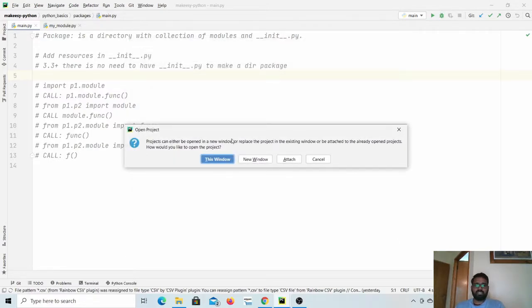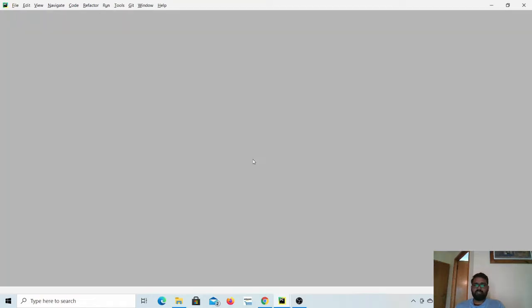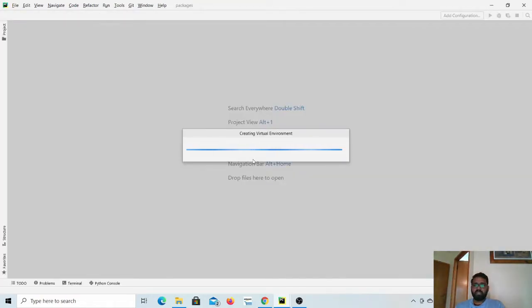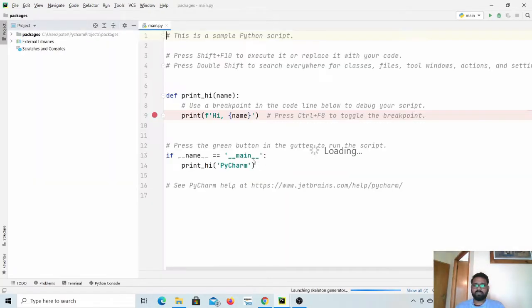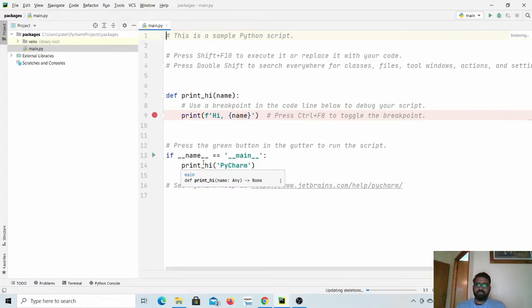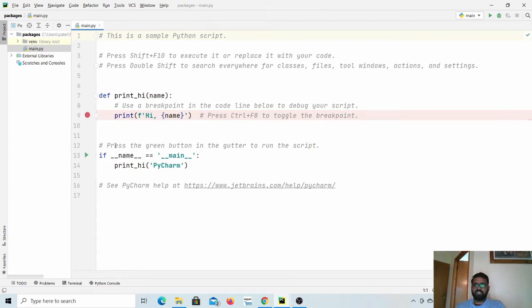It will ask if you want to reuse the current window or create a new one. So I will simply create a new window. It will create the virtual environment and then it will be ready to be used. Okay, great. Our setup is ready. So let us dive in and see how we can create packages.